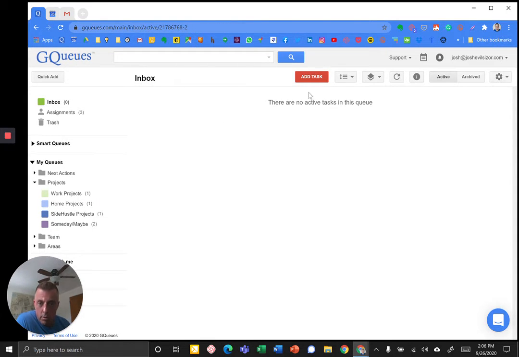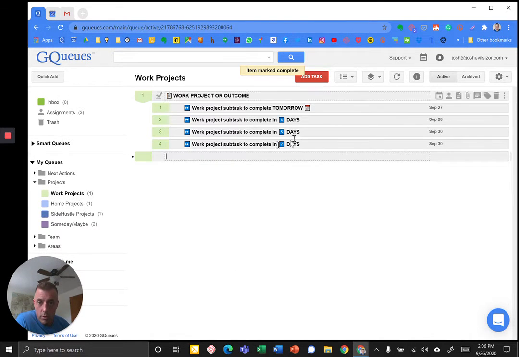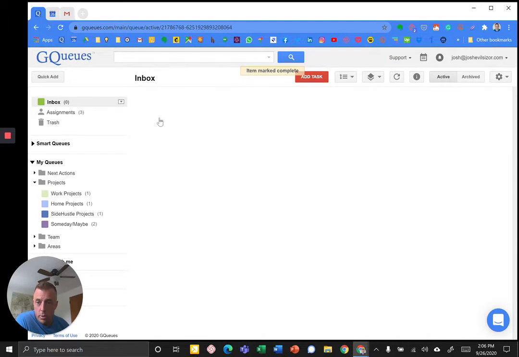And there are different ways to create tasks. You can do it from your inbox right here. You could be in this queue and create a new task. And you could do it from your phone, and then it's going to show up in your inbox unless you modify it to show up in a queue.